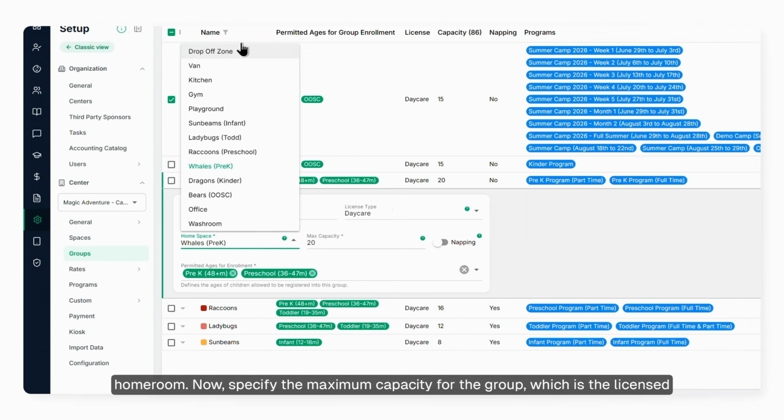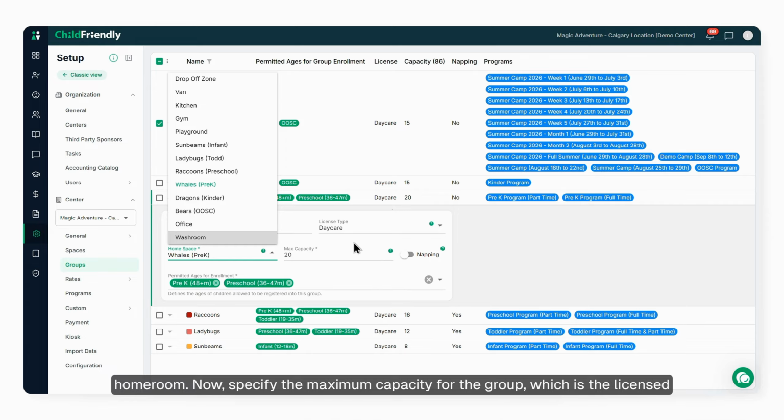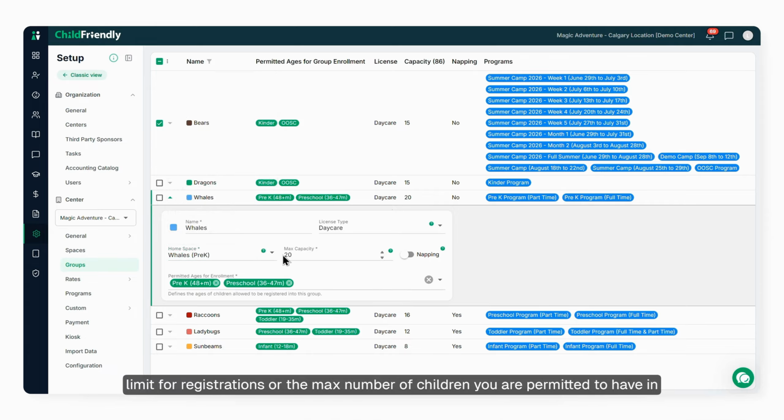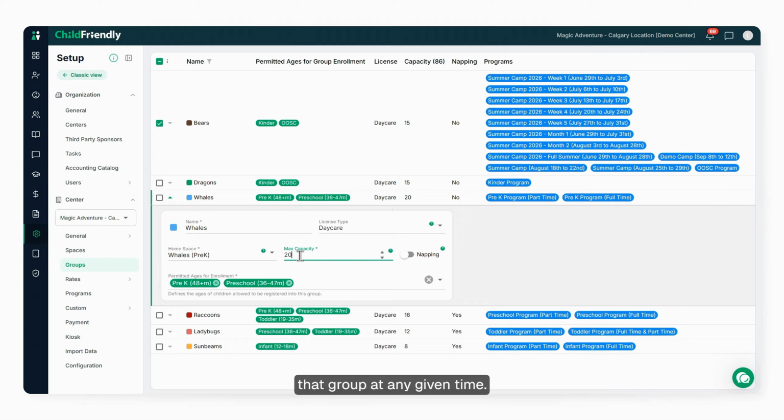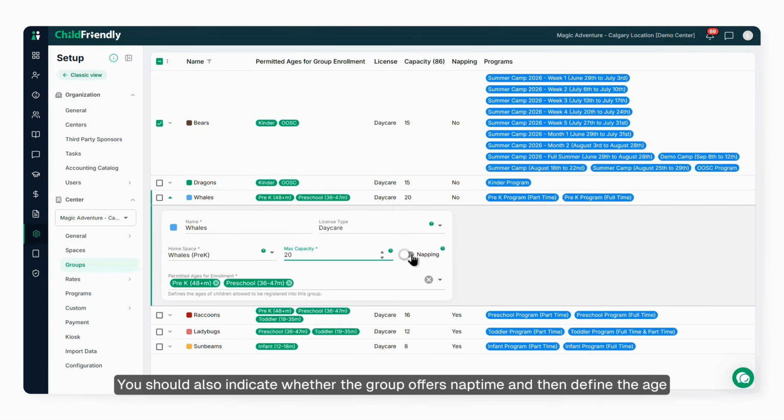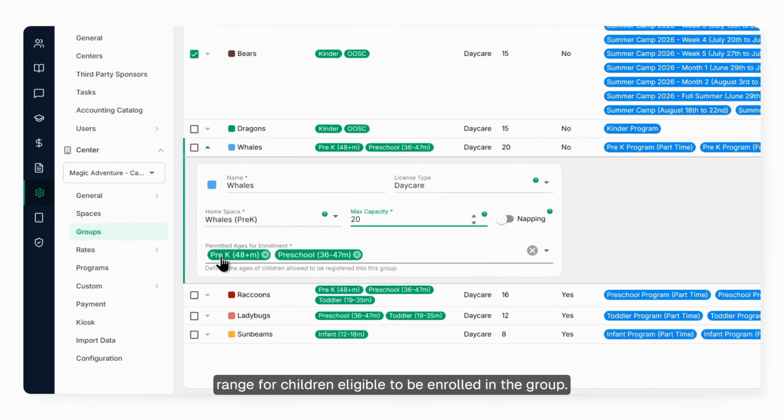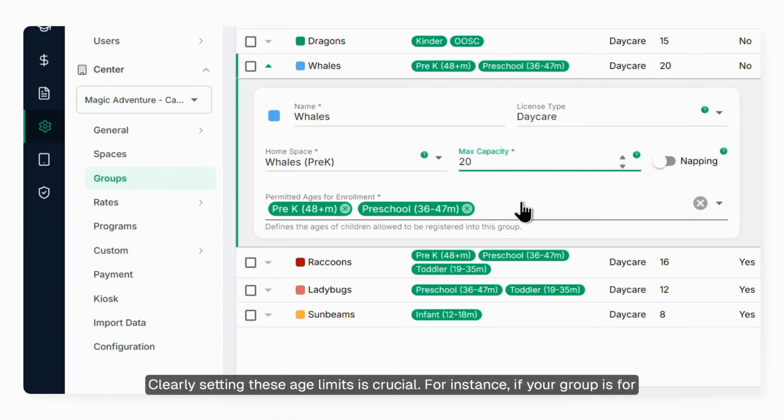Now, specify the maximum capacity for the group, which is the licensed limit for registrations or the max number of children you are permitted to have in that group at any given time. You should also indicate whether the group offers nap time and then define the age range for children eligible to be enrolled in the group. Clearly setting these age limits is crucial.